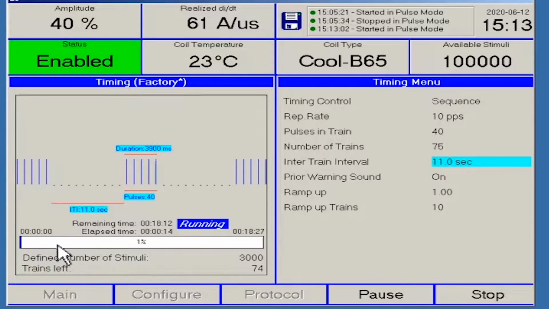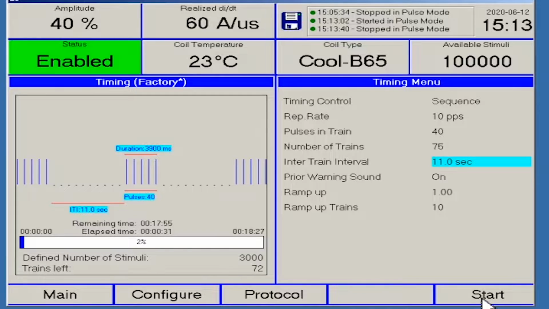how far the program has been running, how many pulses there are in the protocol, and how many trains are left. You can pause the setup by pressing pause, resume by pressing go, and you can stop it by pressing stop. When you restart after stop, it will start from the beginning.